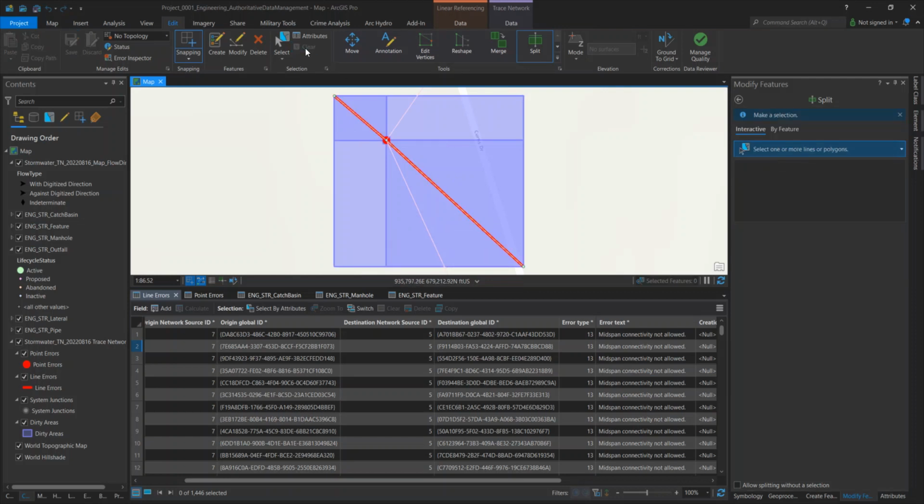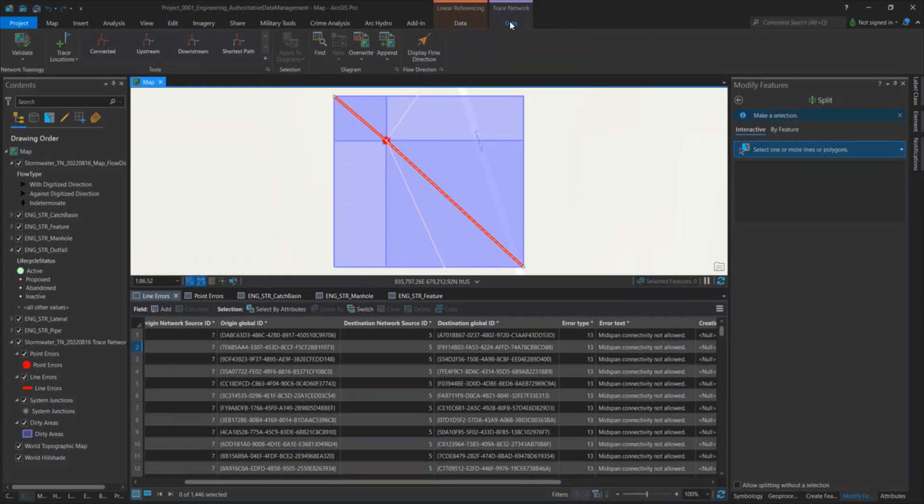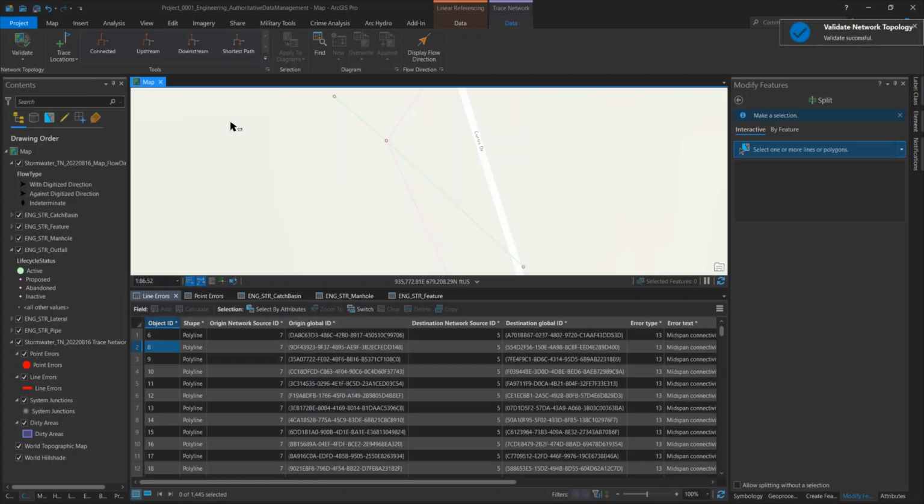And I like to clear my selections, and then we can go back over here to our trace network, and we can just come here and validate our current extent, and voila, we have our midspan connectivity error, topology error fixed, corrected, and done.